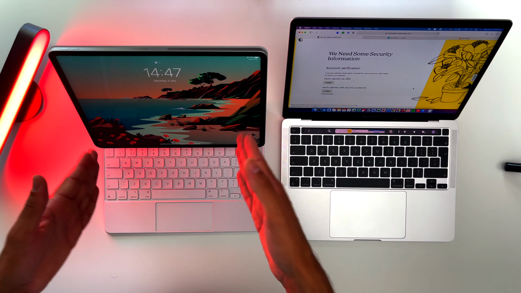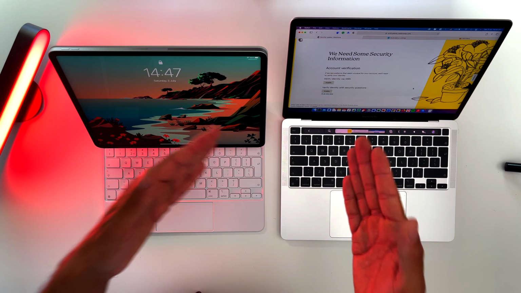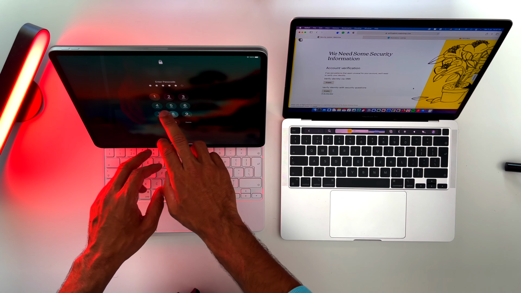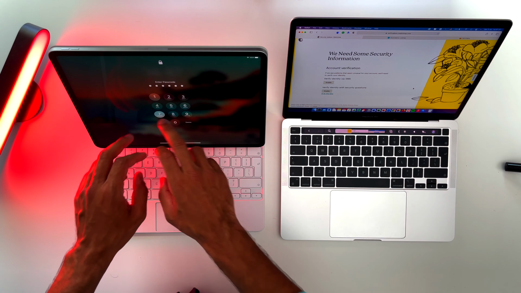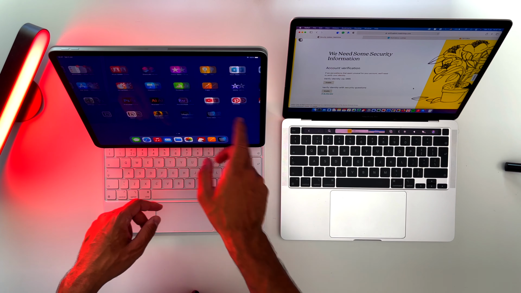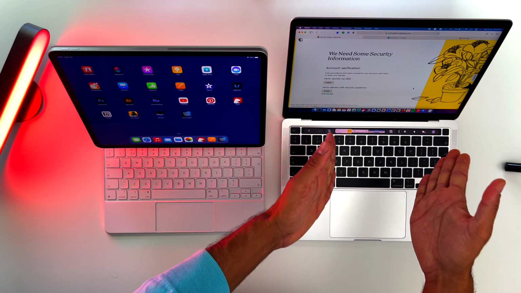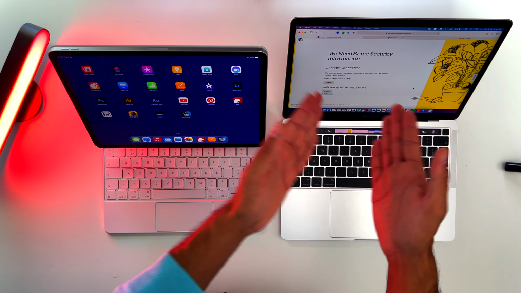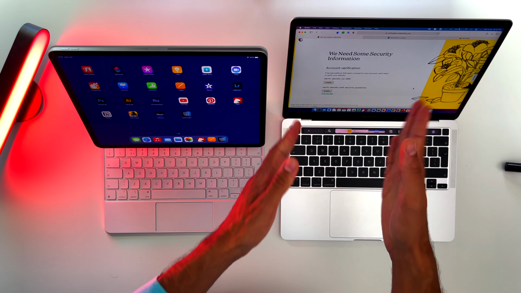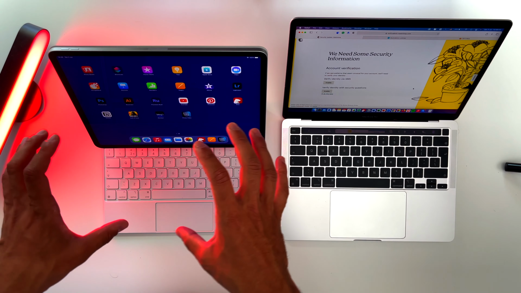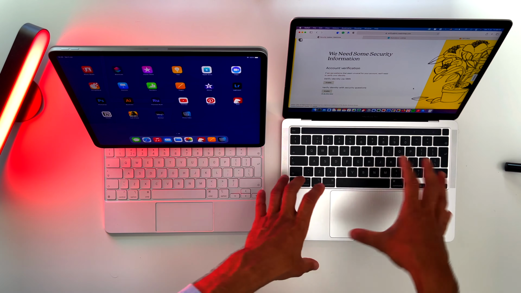Whereas the Magic Keyboard doesn't have that Touch Bar, but that doesn't matter because you have the touch of the screen, so you can just go with your fingers over the screen and click whatever you want. That's something that the MacBook Pro doesn't have. I will discuss that in a minute. But the keyboard of the MacBook Pro wins over the Magic Keyboard just because of those functionalities.